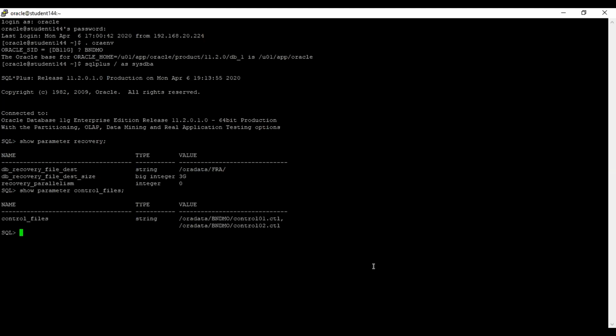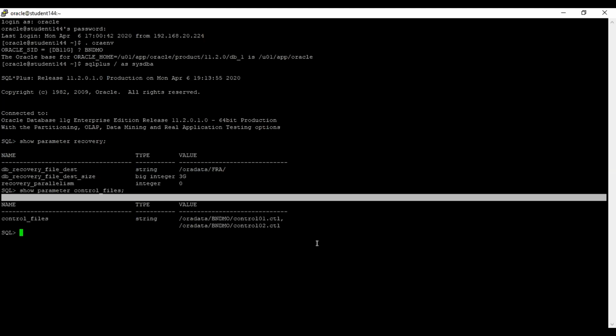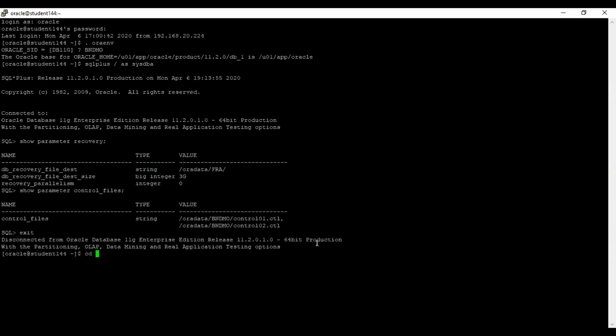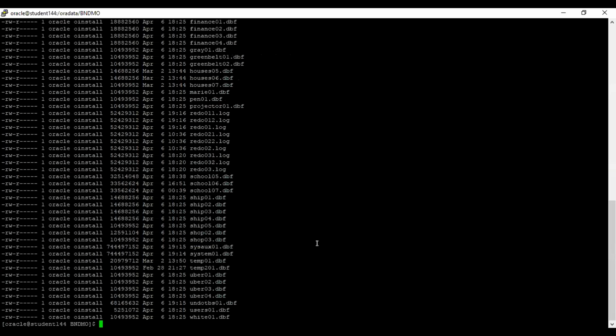I said yes. Okay. All right. So what I was saying is that you have these two listed, right? Yes, sir. If you go to the operating system, go to the data directory, what's the database name? BNDMO. And you look at the control files, it's working only with two, even if you have three there.